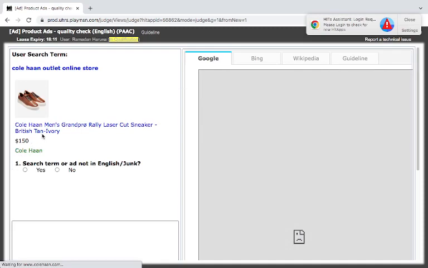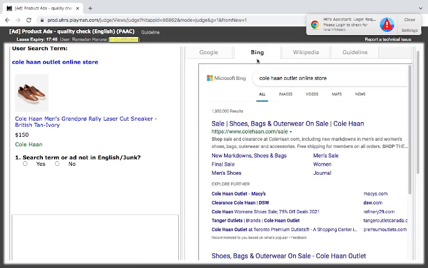I think this is the last one also. Colhan Outlet Store. Outlet Online Store. Colhan Men. You failed that many. You failed four also. Or four or three. Colhan Men's Grand Pro Rally. So now it's an online store. This job is getting messier. You have to be very careful here now. Good. Cool. And outlet online store.